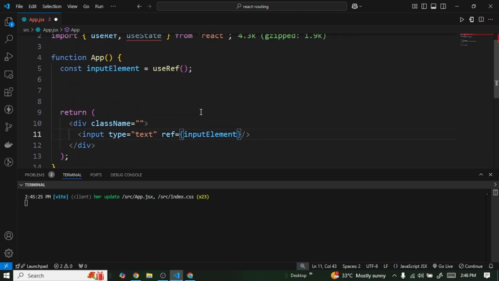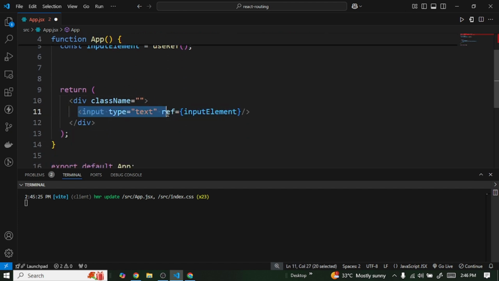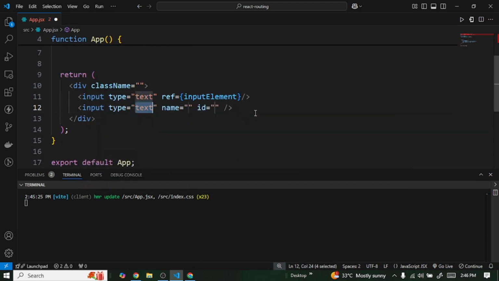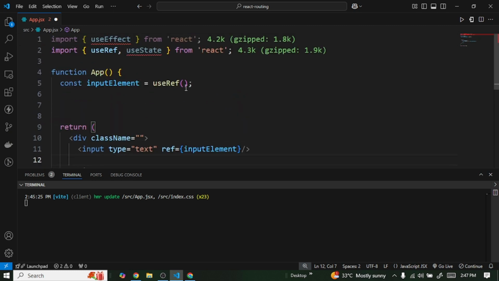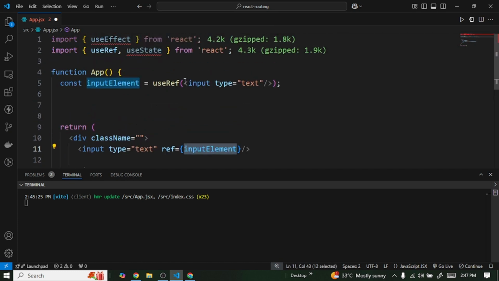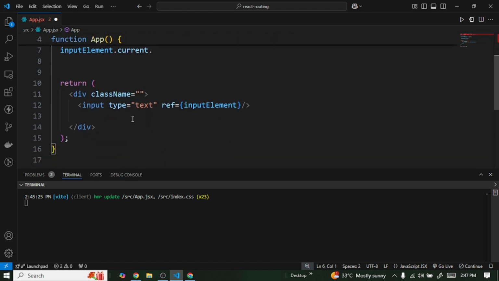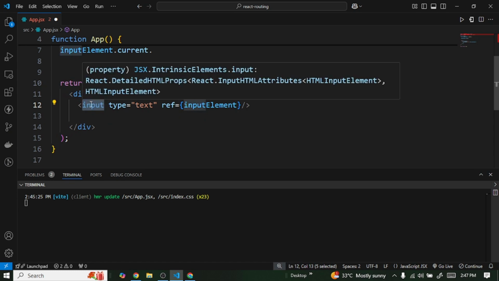Great. So with this, what we have basically done is take this input element and pass it here as the initial value. That is basically what we mean when we say ref equals input element. So it means now when we call input element dot current, we are supposed to get all the attributes that come with the input element. I hope that sounds right.